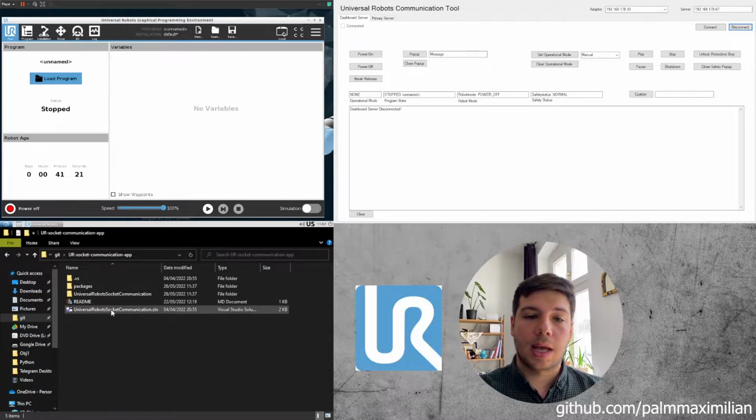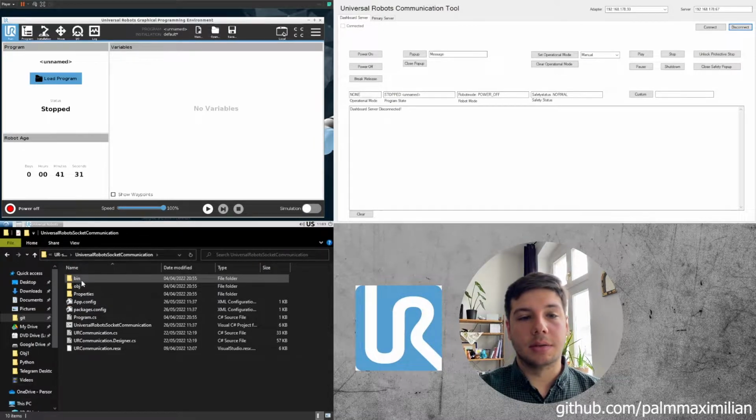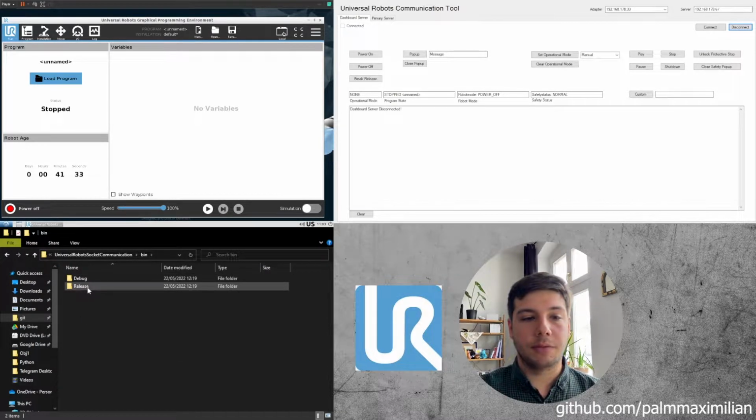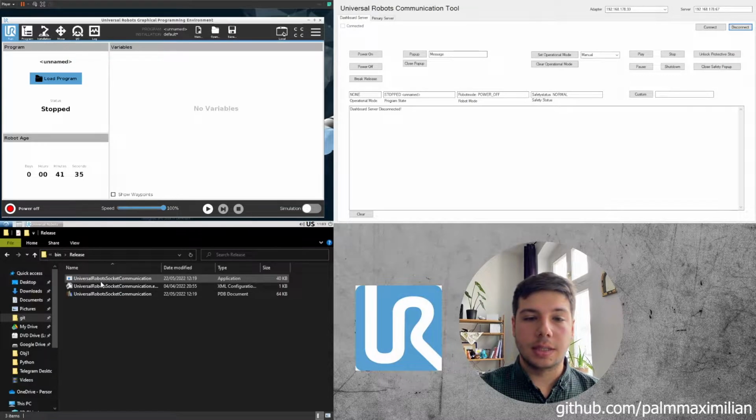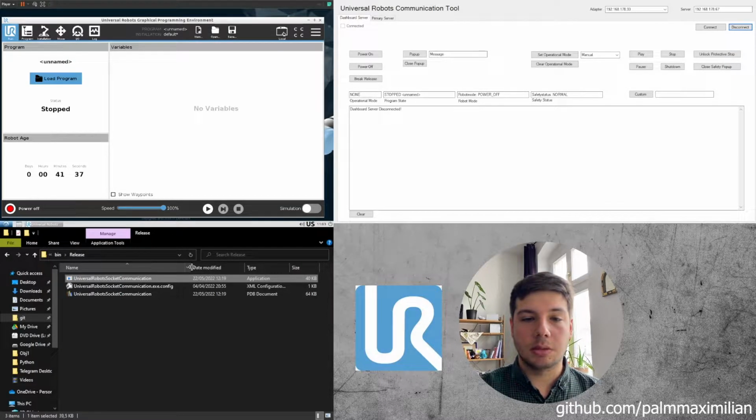In here you'll have the file that will open to Visual Studio. There's a project. If you want to do any modifications, be my guest, you can do that. If you just want to get to the project, you go inside this folder, inside the bin folder, and then you have the release folder, and this application, this executable, is the one that will launch the application that you can see on the top right.